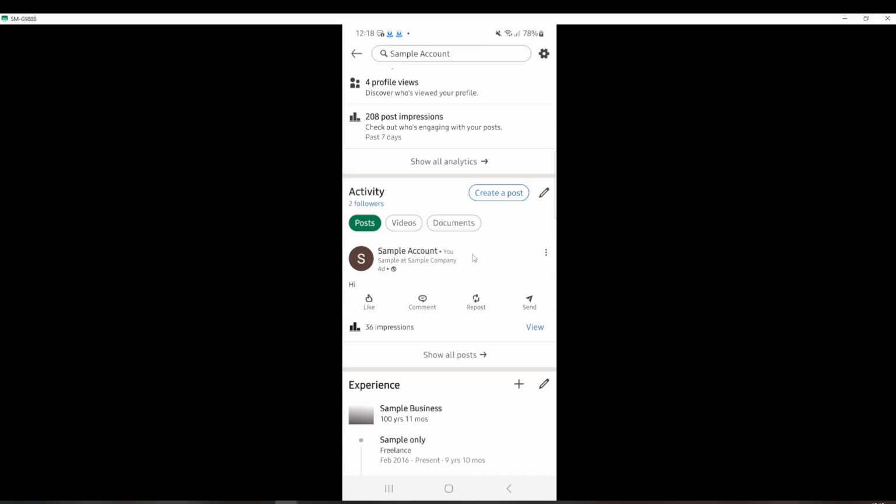This number represents people who follow your updates, even if they're not connected to you. If you're new to LinkedIn or haven't been active, that number might be small, and that's totally fine. As you post and engage more, you'll typically see it grow over time.